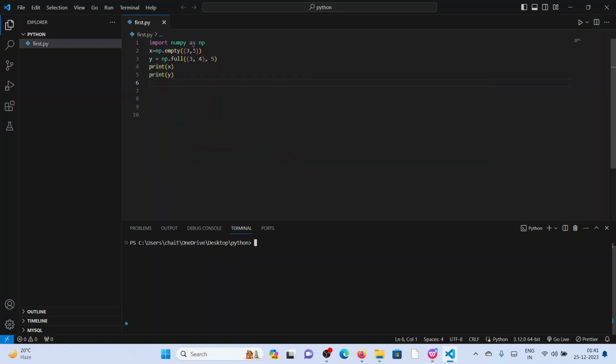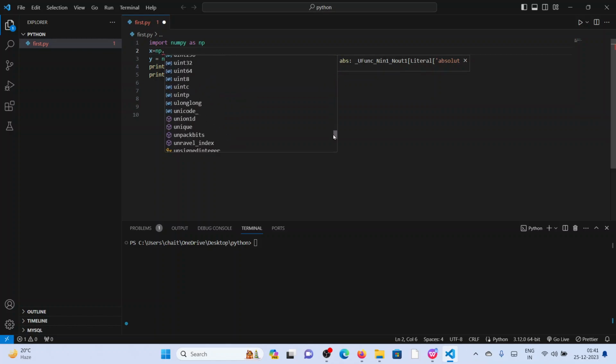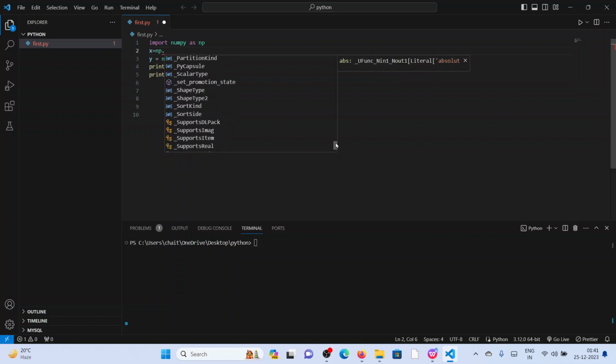Using np, see, np has so many functions here. You can explore if you want. This is np.absolute, add, docstring, close, broadcast, so many methods and functions and variables are there. So I will only discuss some important ones. You can explore if you want.